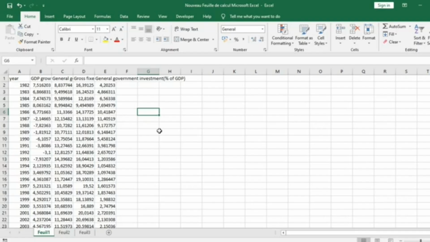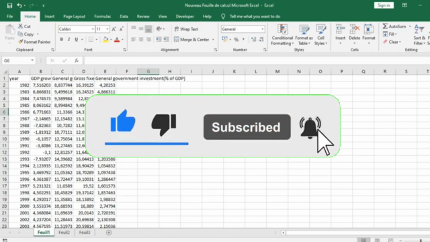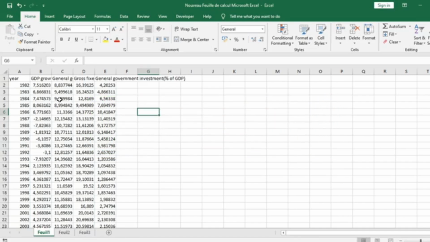Friends, today we shall be developing a linear regression model using Excel. In this tutorial, we're going to show you how to use Excel in order to run linear regression. Look at an example of some macroeconomic variable, GDP, which stands for gross domestic product. So we are going to analyze the impact of general government final consumption expenditure, gross fixed capital formation for the private sector, as well as general government investment.